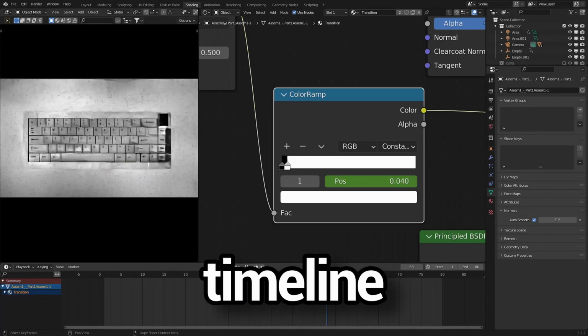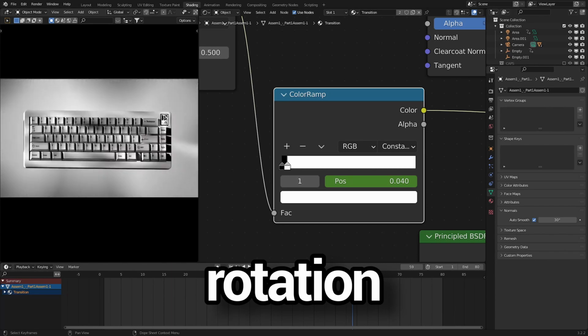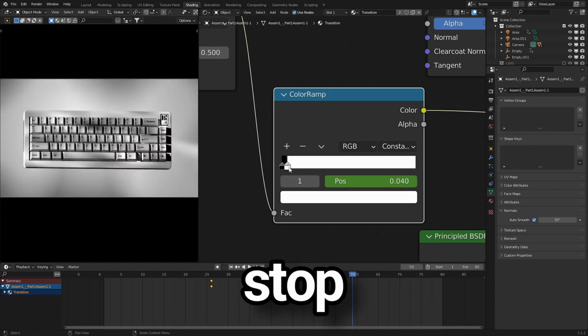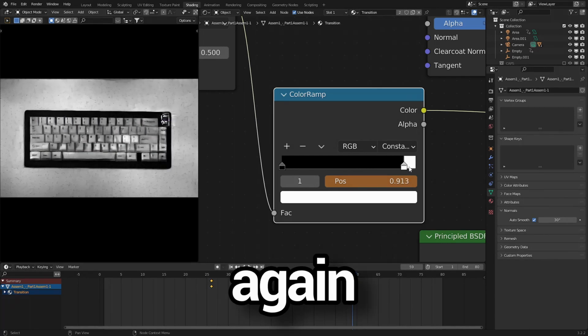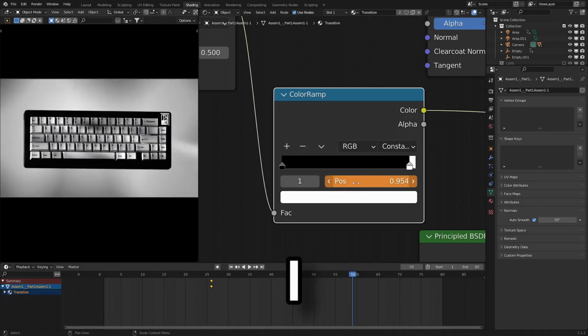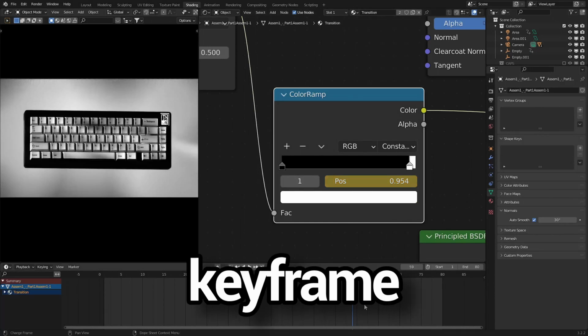I'll then scrub the timeline until the keyboard has finished its rotation, and then pull the white color stop back so only the black material is showing. Again, hover your cursor over the position and press I to insert that final keyframe. Once done, you have successfully created your material transition.